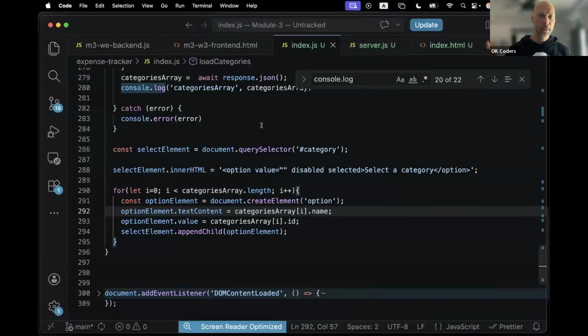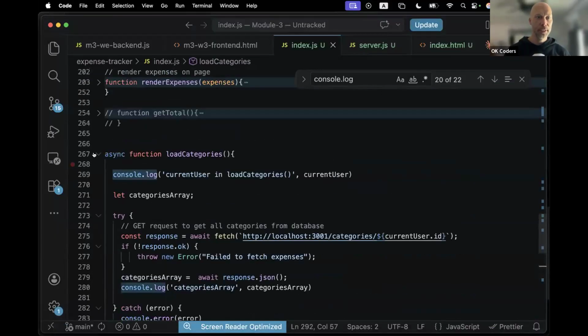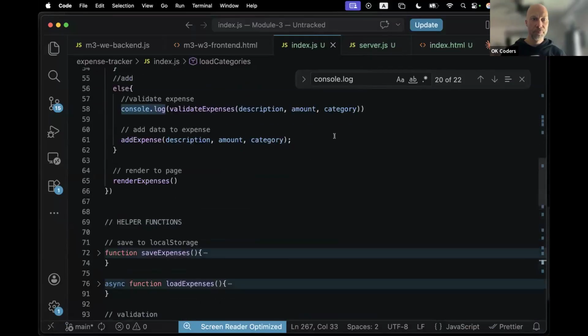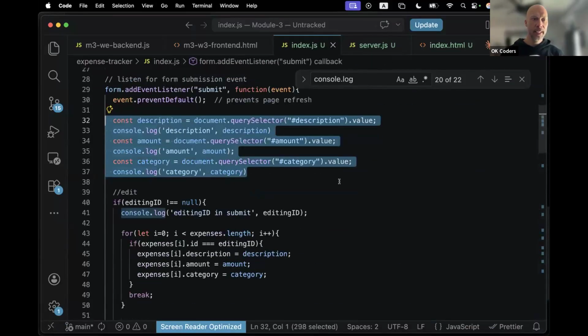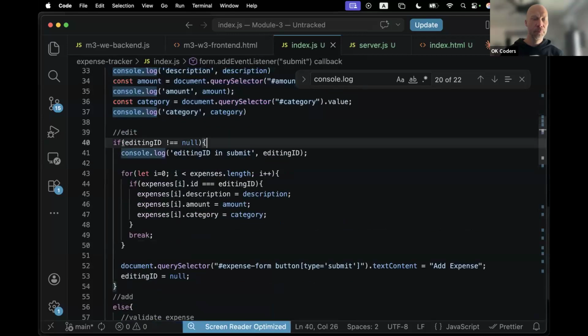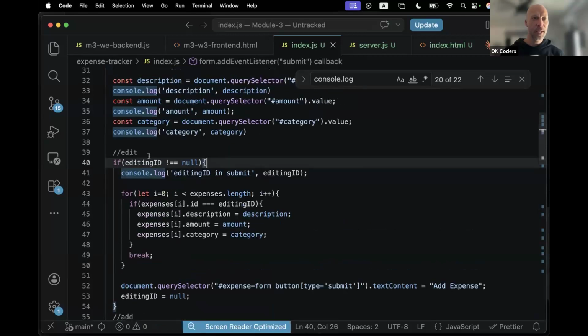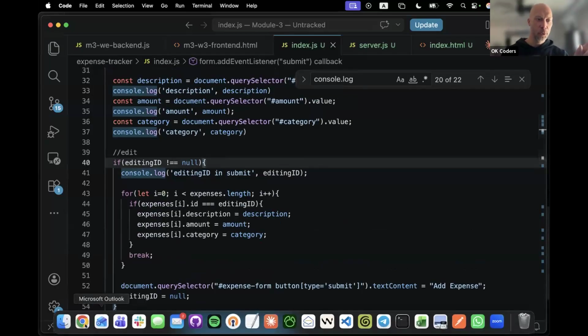Okay, so now let's go back to our code. So we can see that after we're getting all our values, we have this editing ID, which was for whenever we click edit in our form over here.